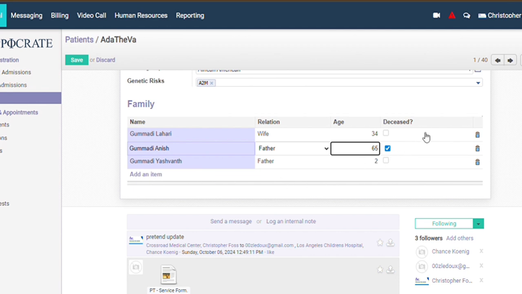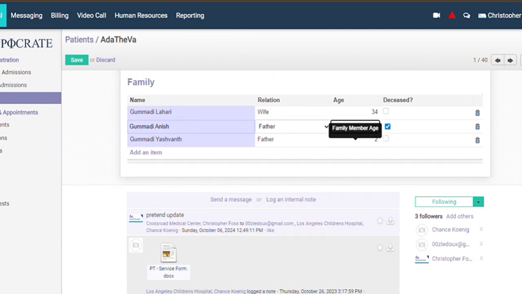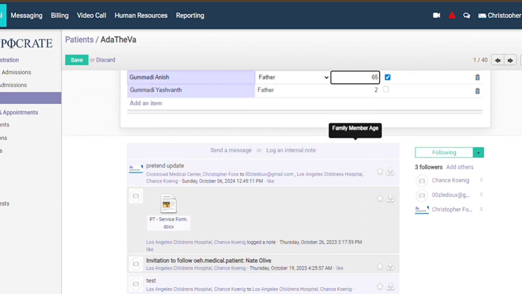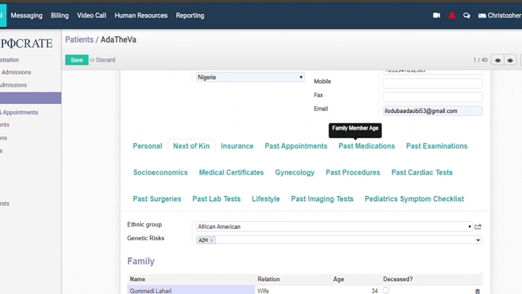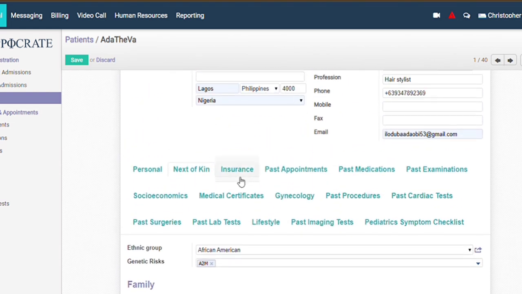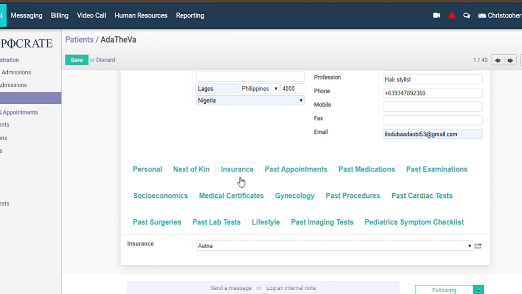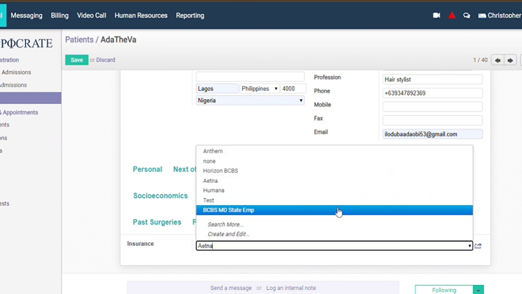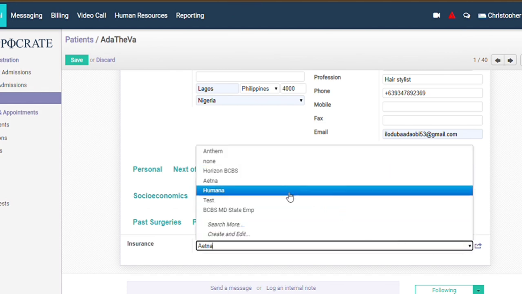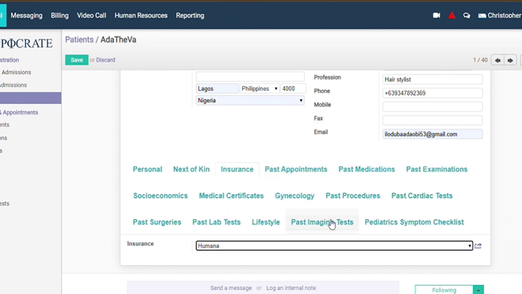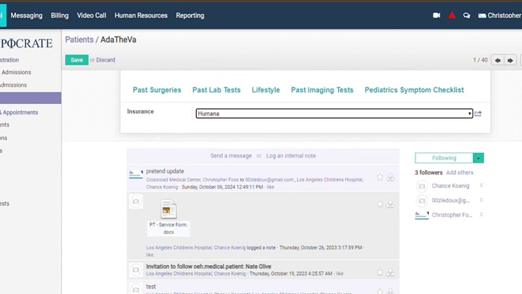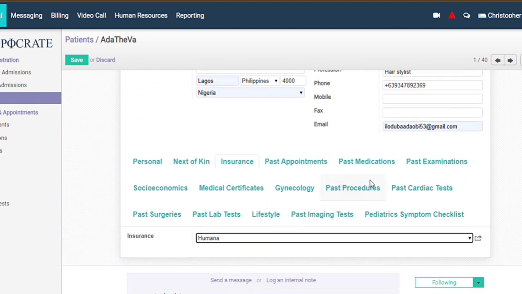We're going to move on to the next section, which is insurance. Depending on the patient, some pay out of pocket, some pay with insurance and all that. She's going to be paying for her appointments and everything with insurance, so we're going to go for the Humana insurance. Okay, so we have choose a method of payment. Then we are going to press appointments.